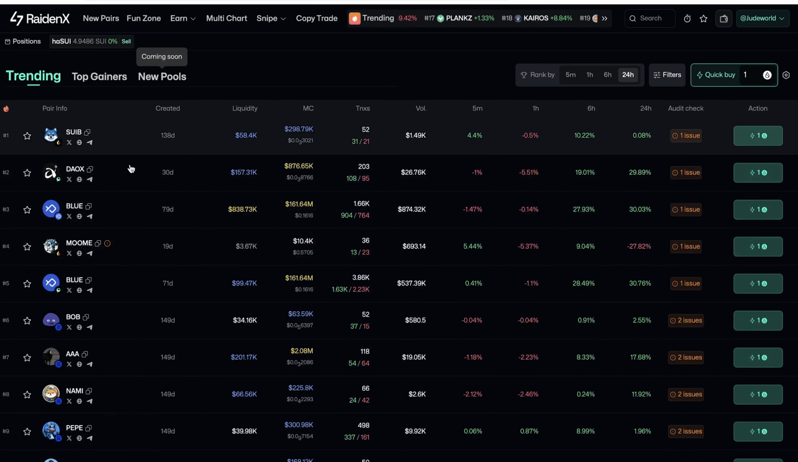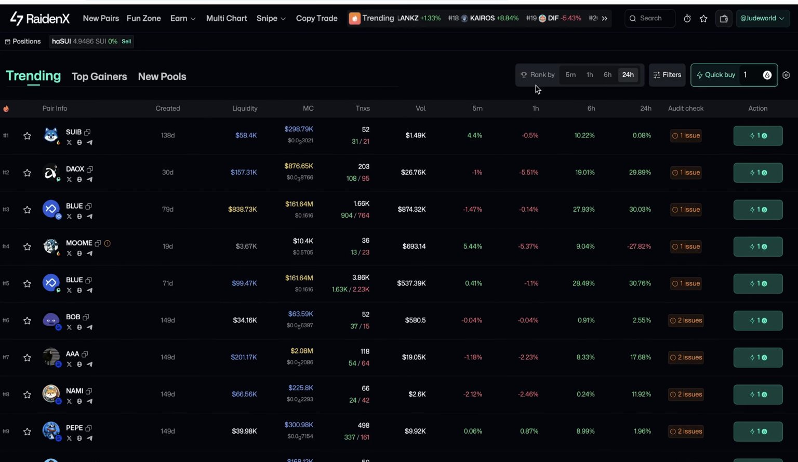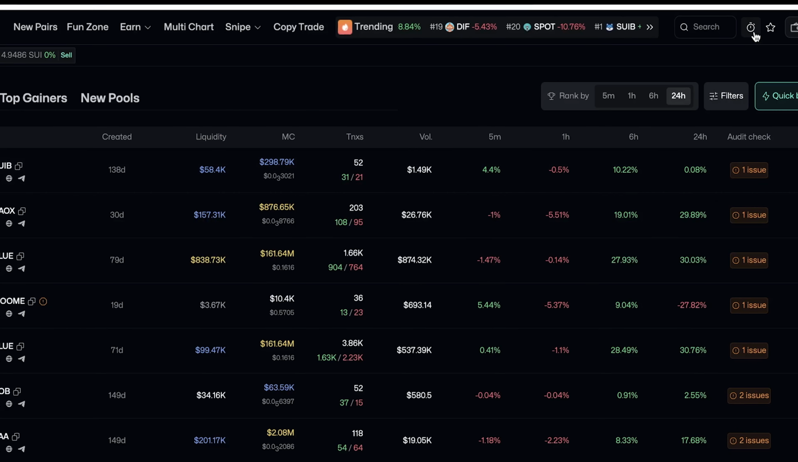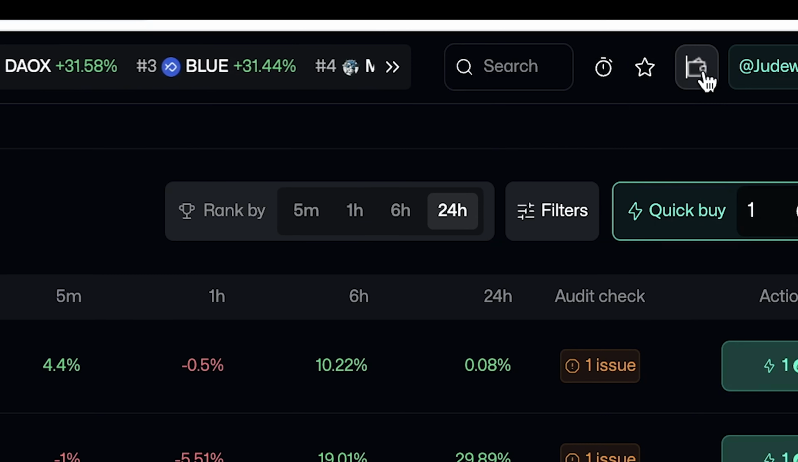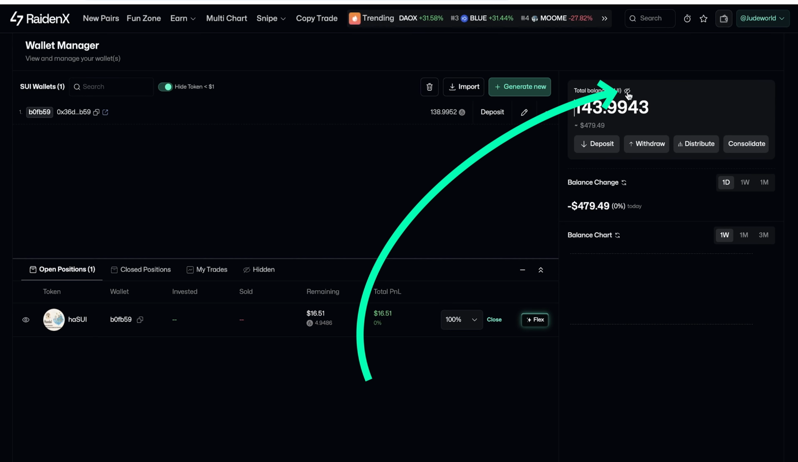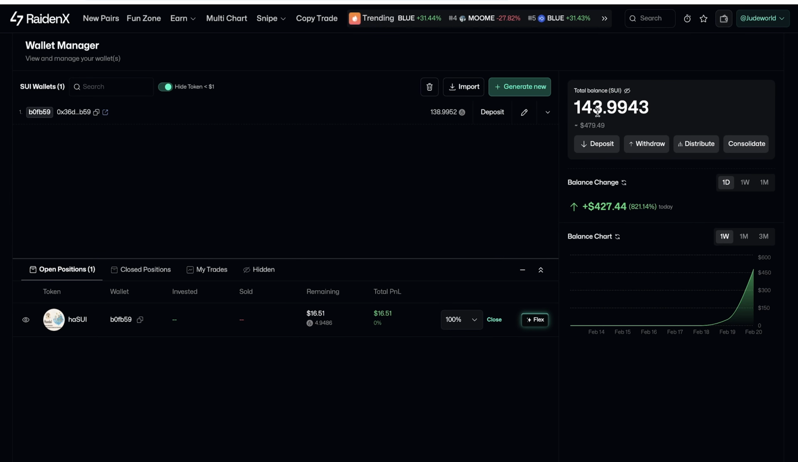So this is the interface. Now there are other things you can do. You have the search. You can search for a coin that you want. You have alerts. You can set alerts for different coins you want to trade. You have your wallets. Definitely, if I click here, you can see this is the amount of SUI I have in my wallet, and this is basically your account. So you can track your referral, manage your wallet, and contact support.